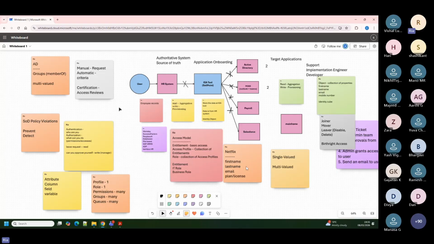But in general, in IGA, this is how the system works. Maybe the terminology might be different. In ForgeRock, I worked in ForgeRock. We call reading the data from an application aggregation. Writing the data to an application is called provisioning. But in ForgeRock, they call it synchronization.